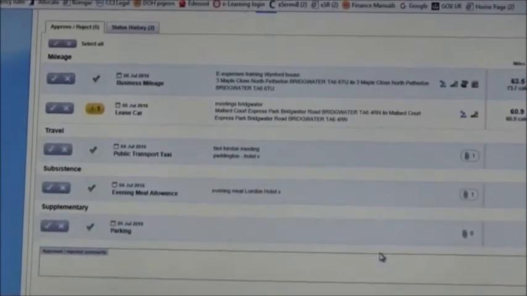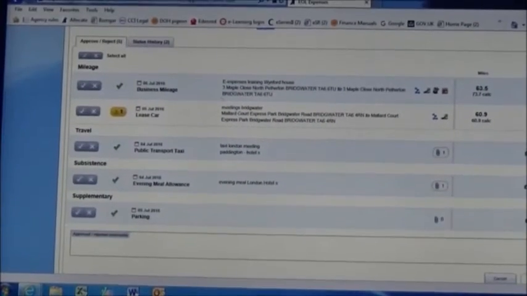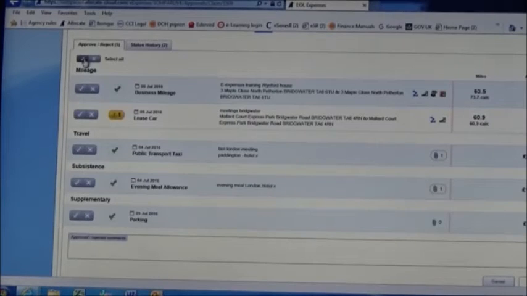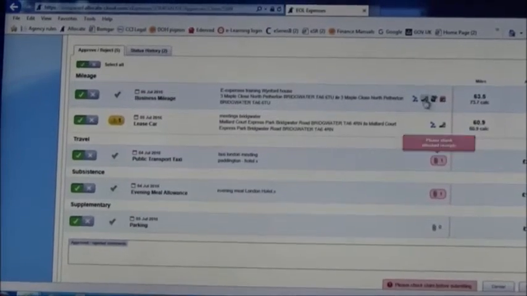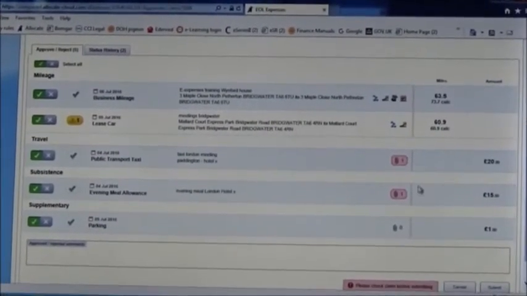So to approve or to reject the claim. If you try and approve a claim before you view any of the receipts, it will give you an error. Please check the claim before submitting. Okay, it shows you by a red bracket here. Please check attached receipts. Okay, so what we do, I'll explain to you what these are shortly, but to view the receipt, click on there.